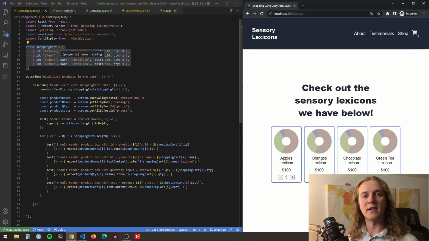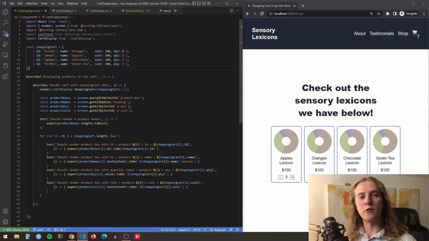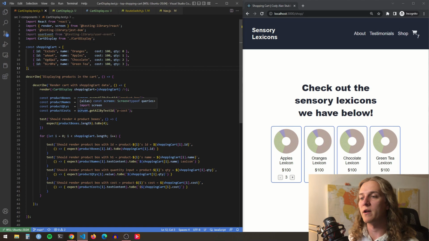So to start off, I made a test for creating the cart display, and specifically I wanted to make sure that it was rendering the appropriate product information that it was given for the component cart display. So I made a mock shopping cart up here with some data within it that will be utilized to render using the cart display, and then running some tests on what was actually rendered.